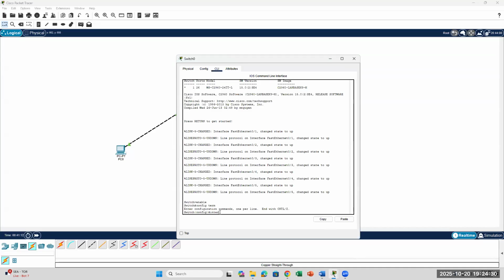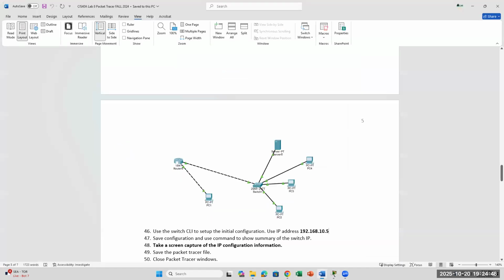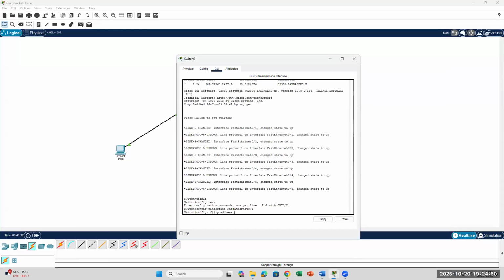So we can say interface, right? Fast Ethernet 0/1. Now we're in that port. We're going to set the IP address. So ip address, right? What's the IP? 192.168.10.5.